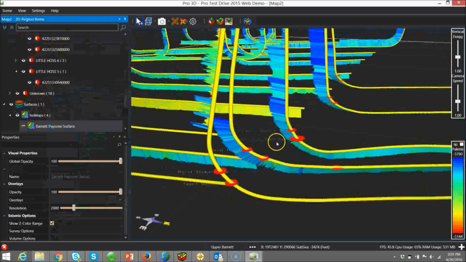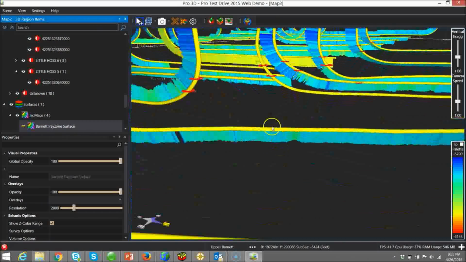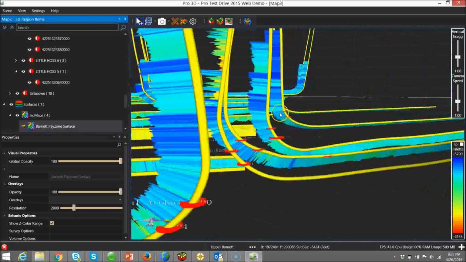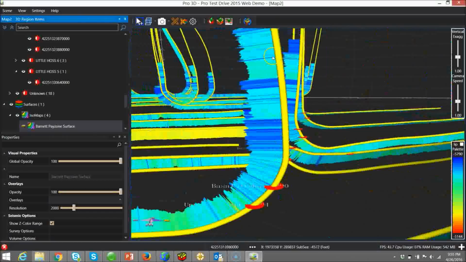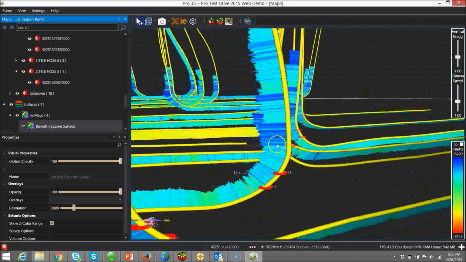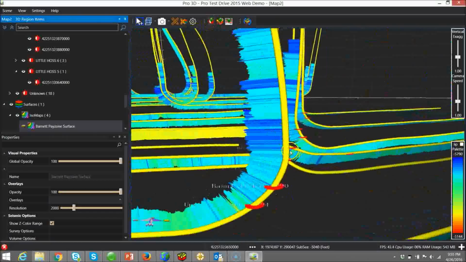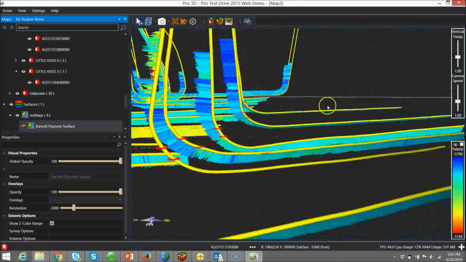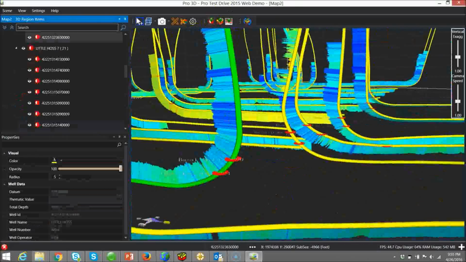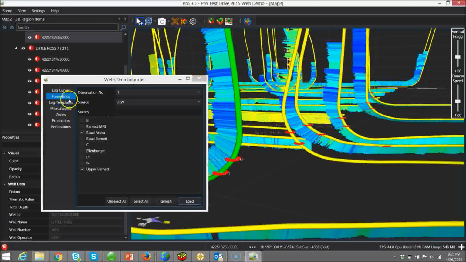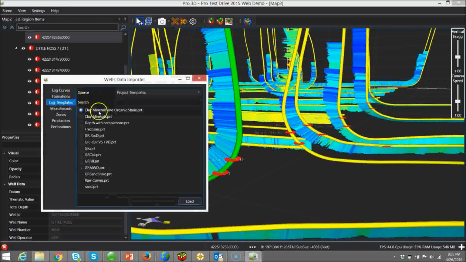Let me turn off the surface, and you'll notice you have formation tops. Now you have something to work with. Once you're analyzing your formation tops, you can also put in a custom prism log template on here that you took from our prism package. So let's go ahead and do that.